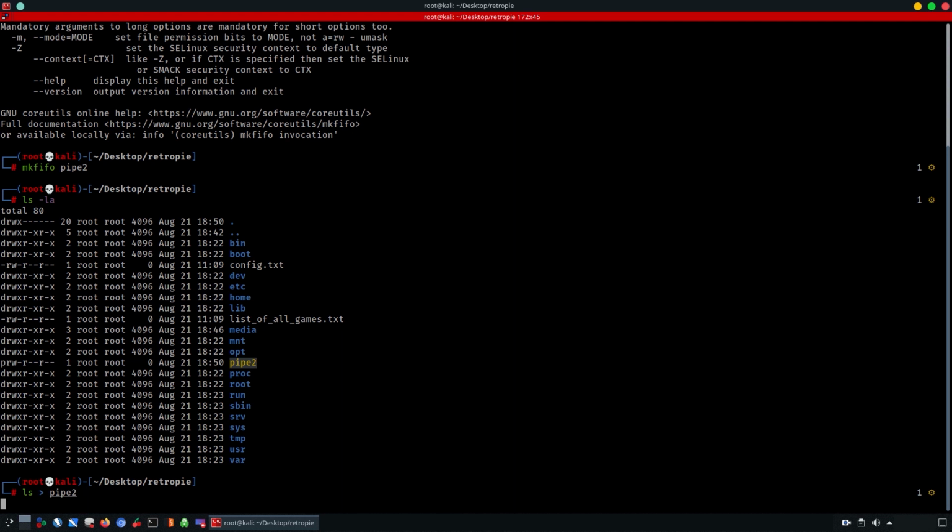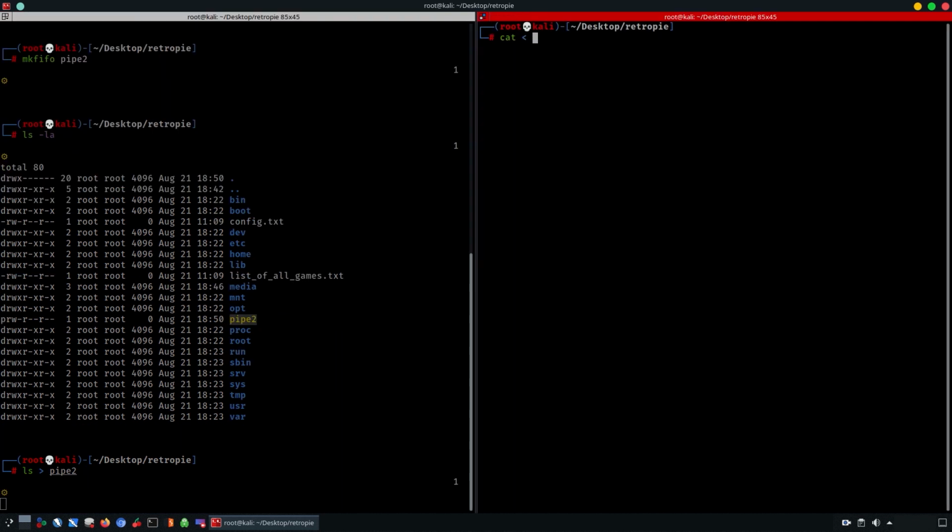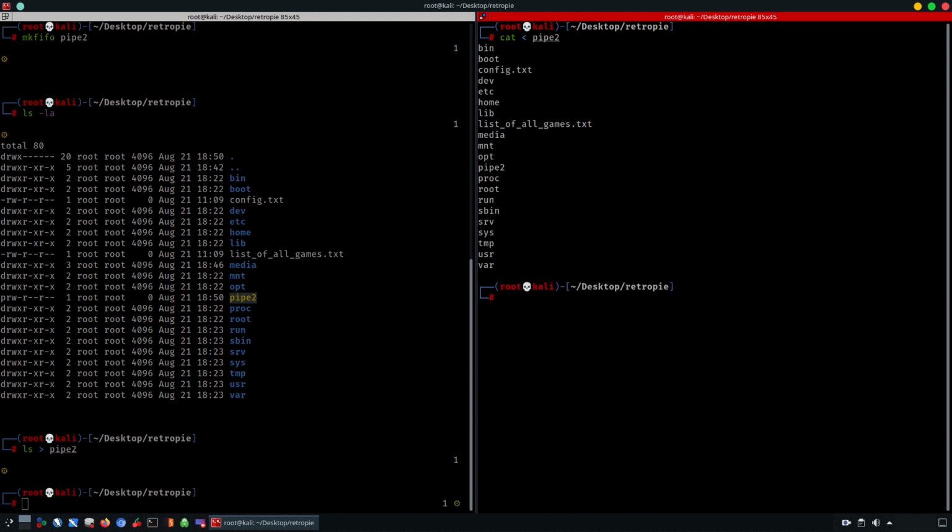So as you can see, we can reverse it, and now as soon as we type this, you notice that it has saved everything on the left side of the file. So it has to be opened simultaneously for this to work.